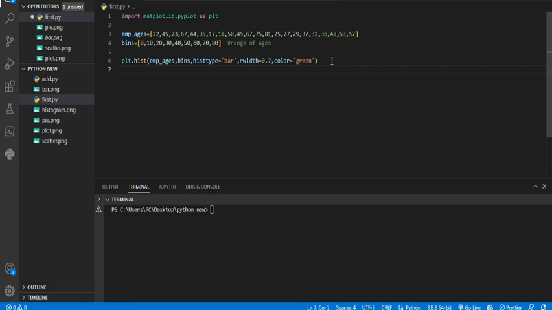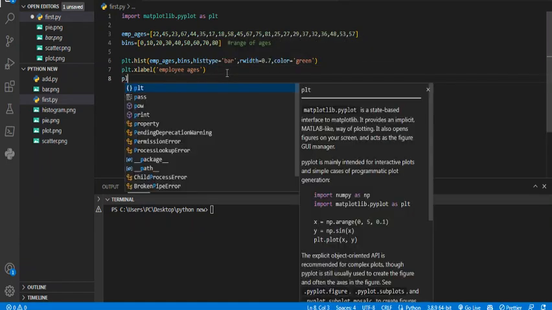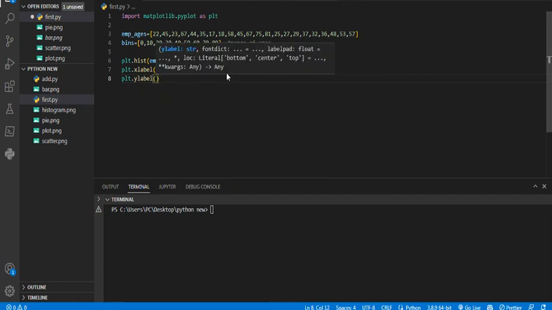And next thing is setting the labels. How to set the labels? Simple. plt.xlabel. The xlabel will be the employee ages here. Next thing is ylabel. plt.ylabel, number of employees.